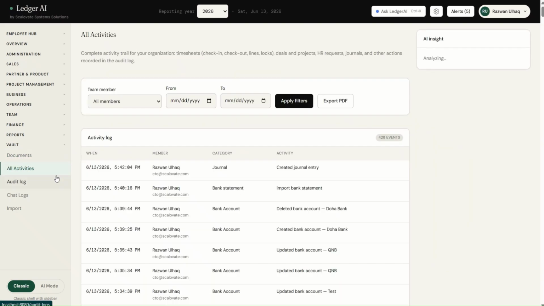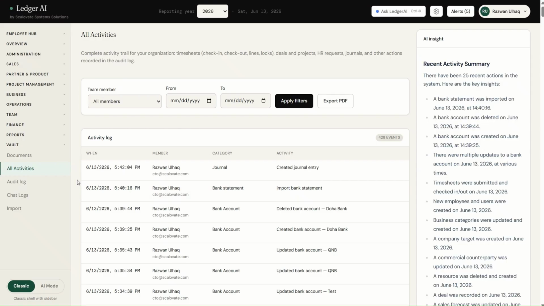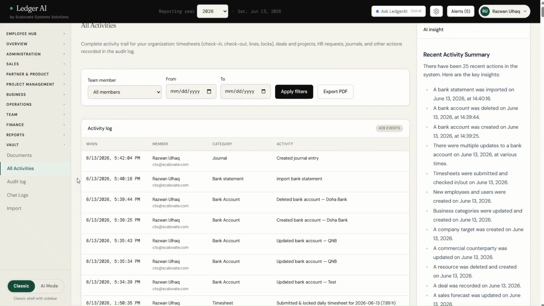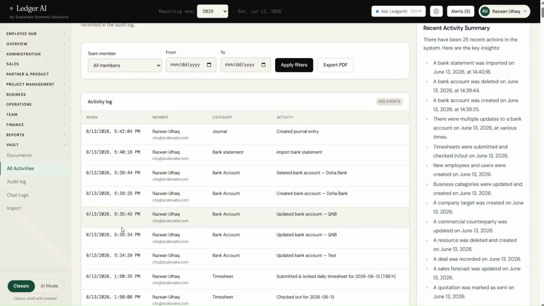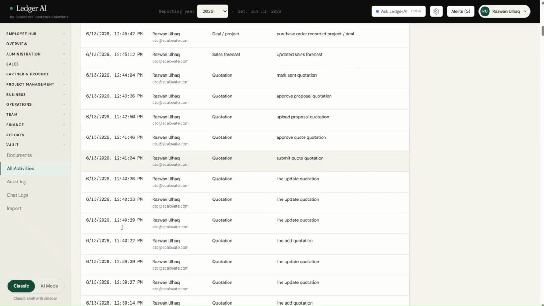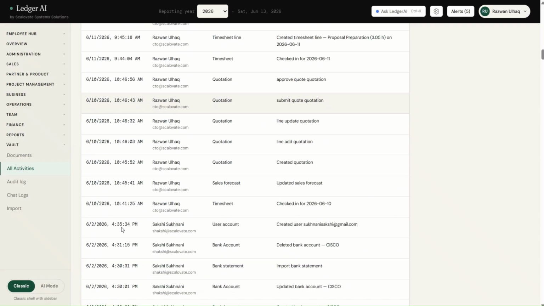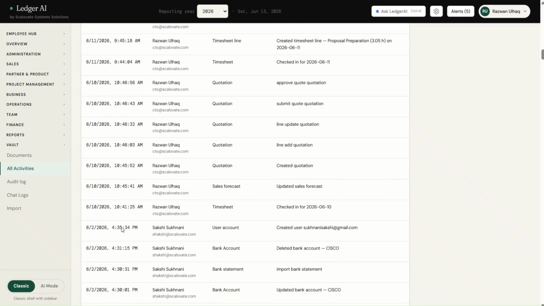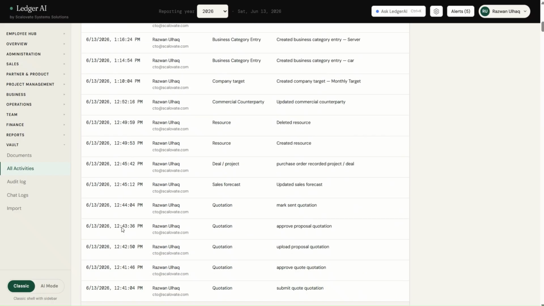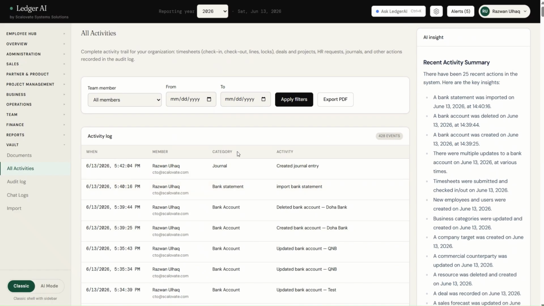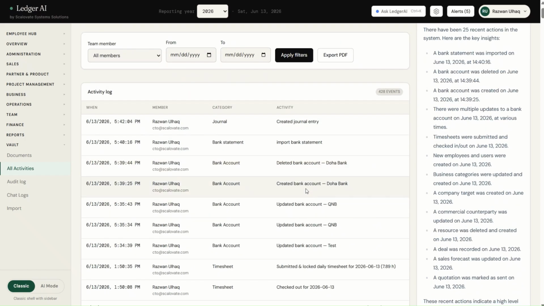Now for the governance of the entire platform, you'd be able to see the member activities, what has been done so far. I've been using the system for a bit now, so you'll be seeing all of these things in the demo that I've been doing. All the activities that I've been performing over the course of this video have been recorded right here, and then the category of it and the activity performed, right? So we created Doha Bank, we deleted Doha Bank. That was in the previous video for the finance. So it's recorded right here.